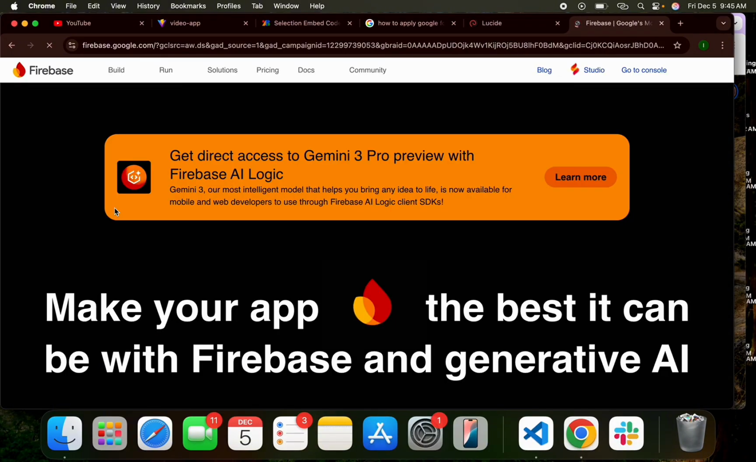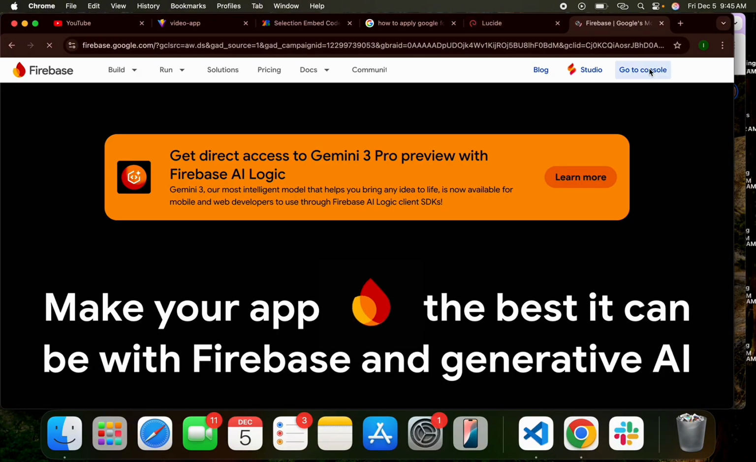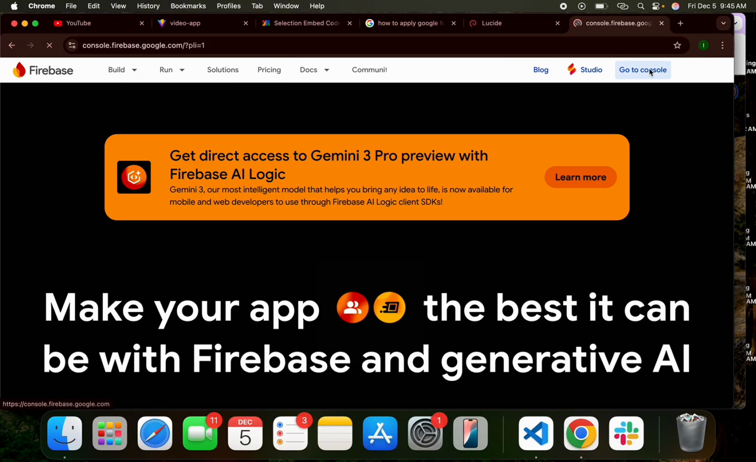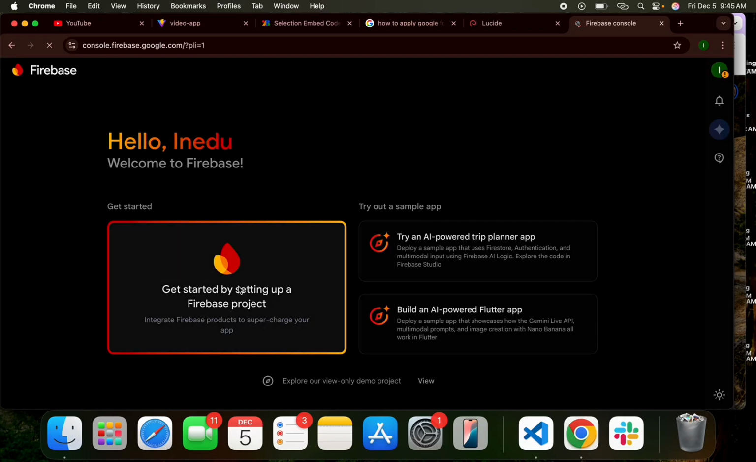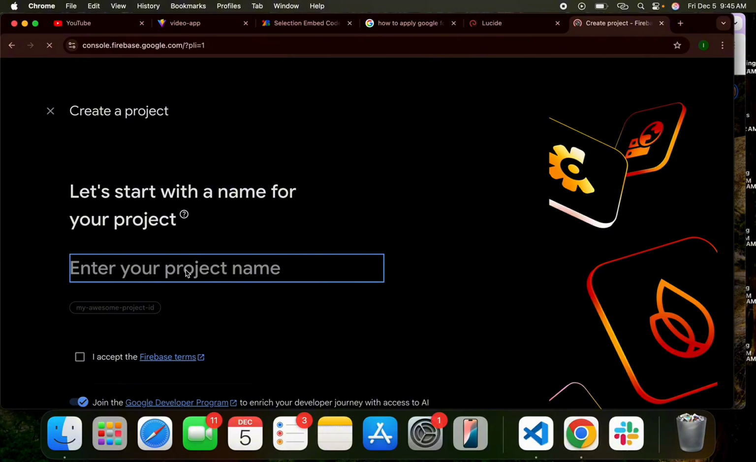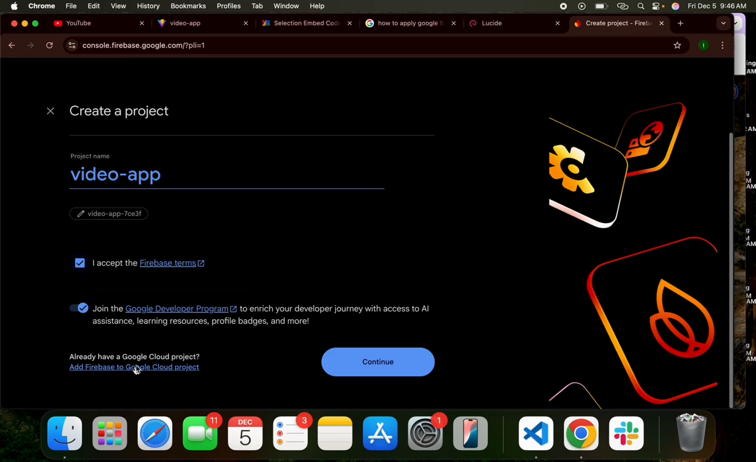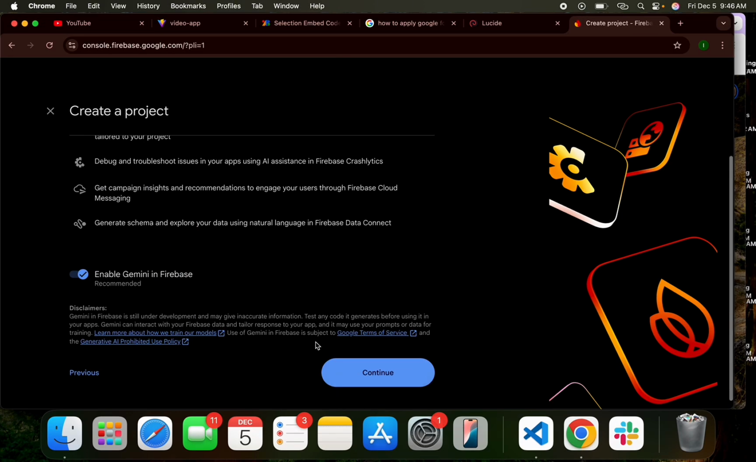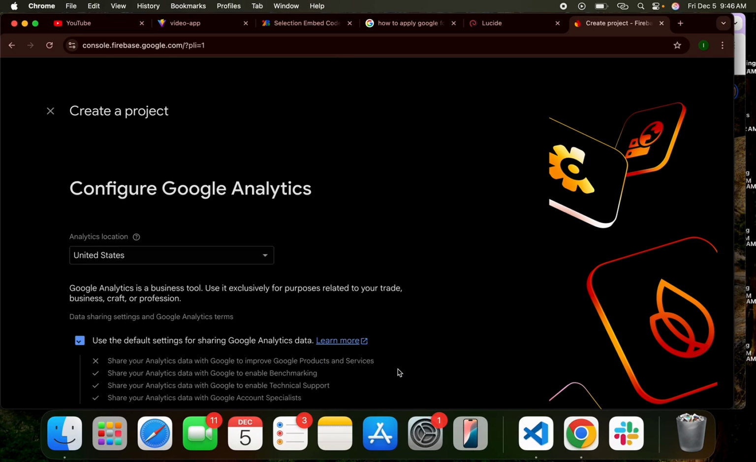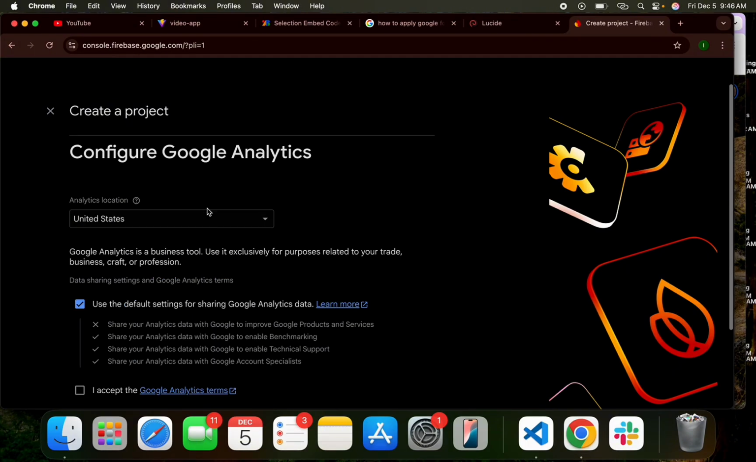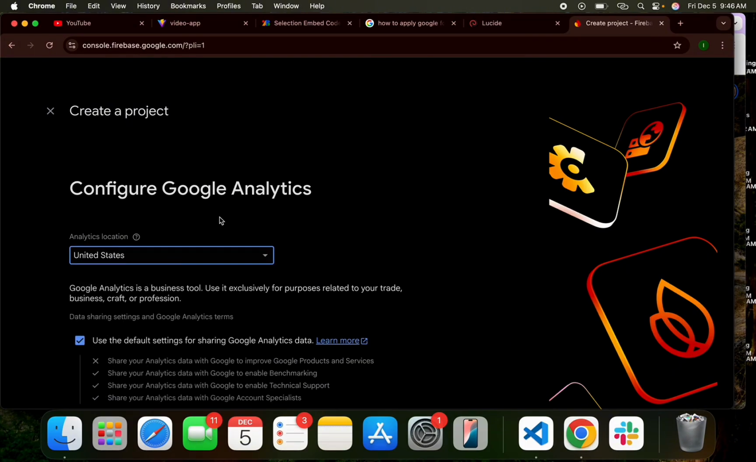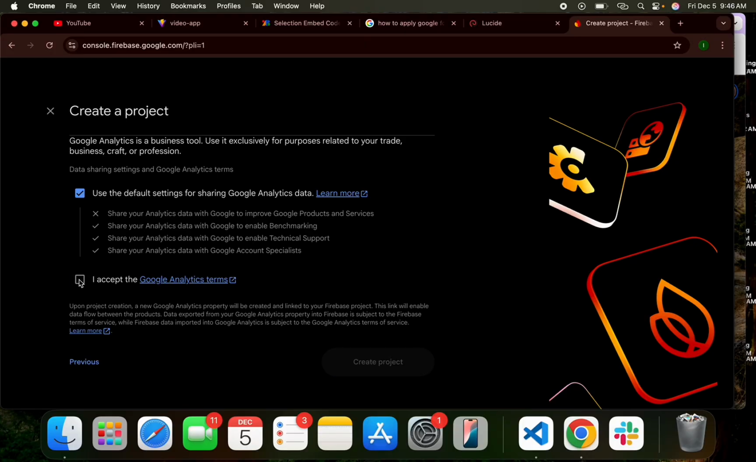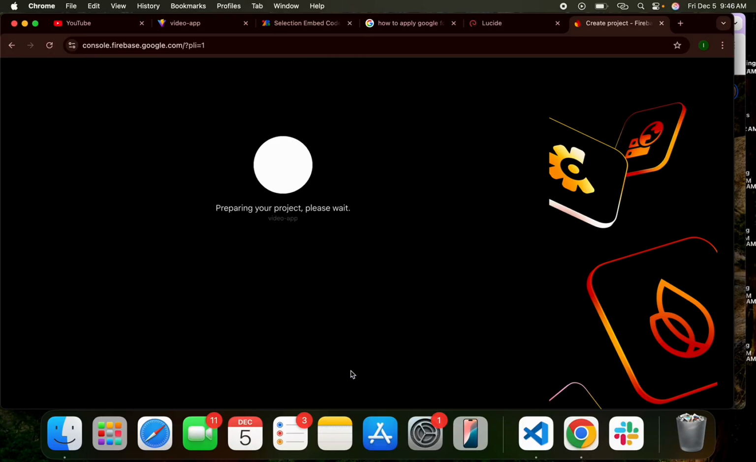To create a Firebase project, head on to Firebase and then go to your console. When you go to your console, we are going to create a Firebase project to get started. So let's create a new Firebase project. Let's call this a video app, and then I accept. It's just going to create a video app for us, and then we can continue. You can just choose any location. For now I'm just going to leave it at the United States. I accept the Google Analytics terms, and then you can create project.